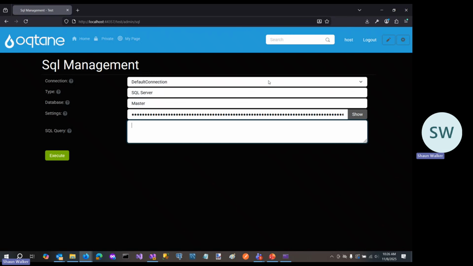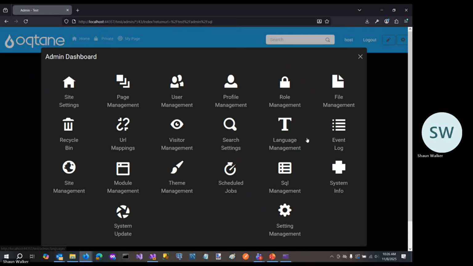But as usually when you're developing in Oqtane, you'd be logged in as the host user, and this is quite handy to have available when you're doing software development, right? If you're testing things, you might want to write a simple query to see if the data looks correct.